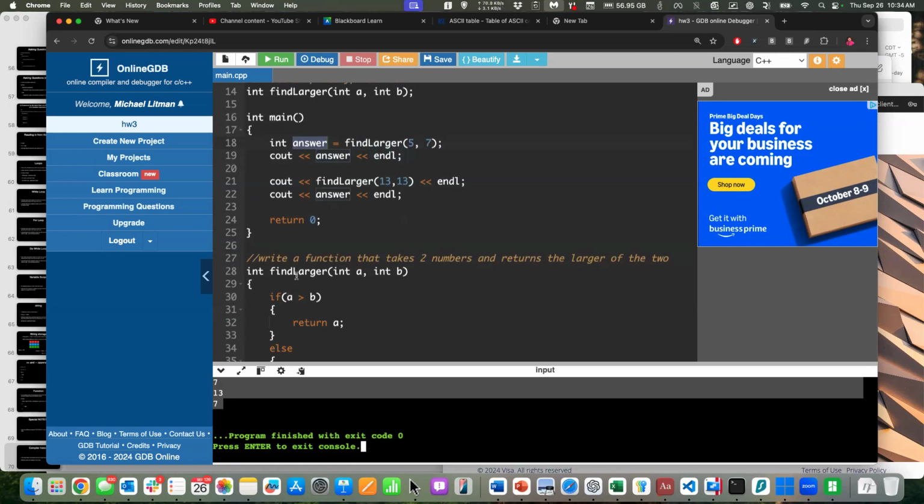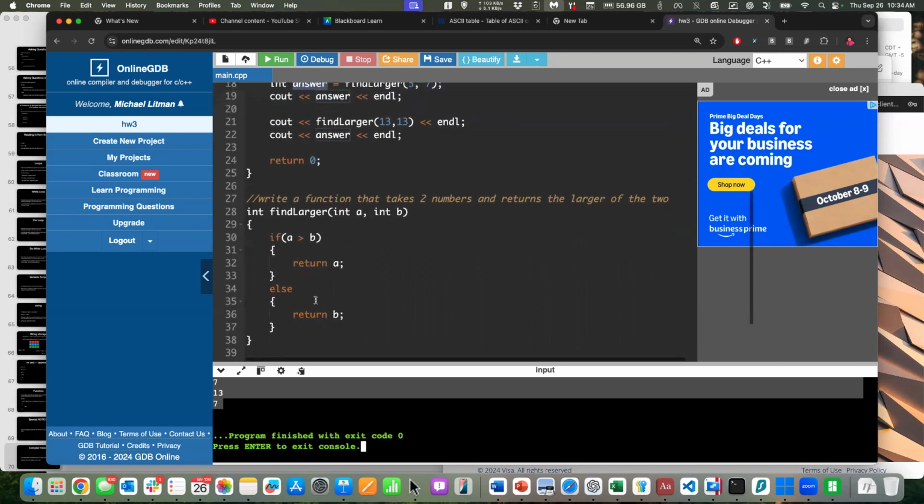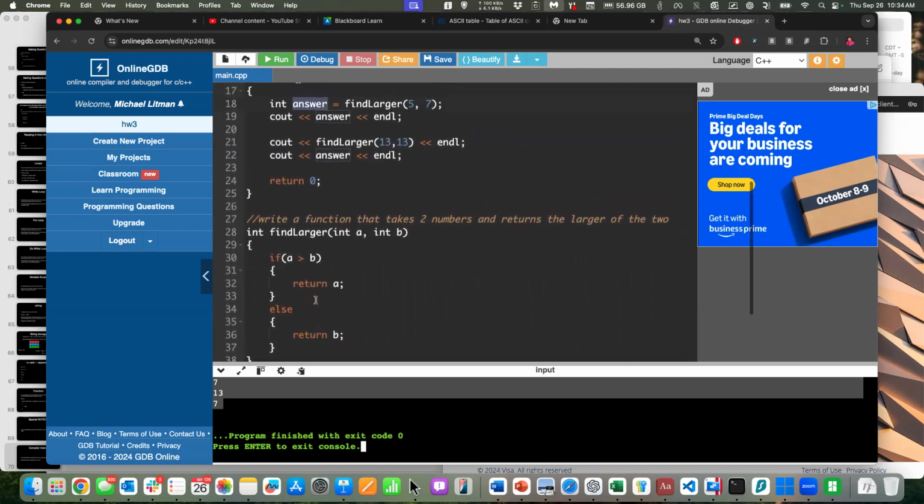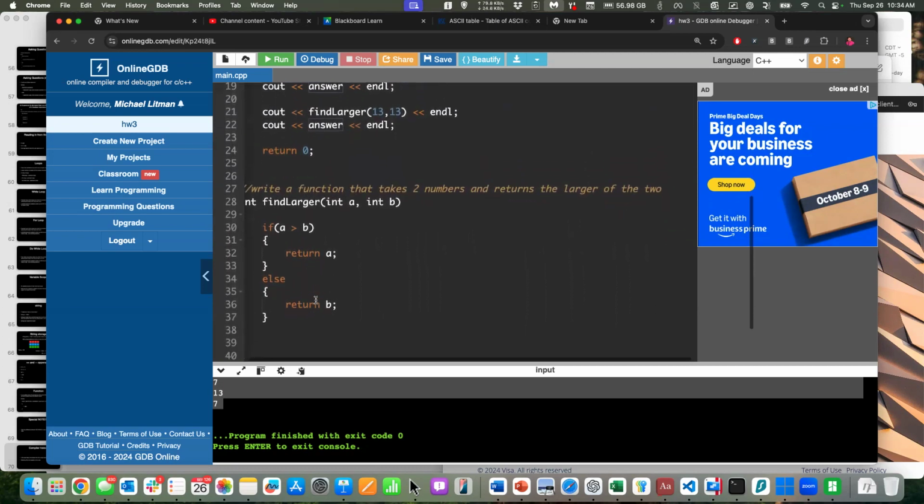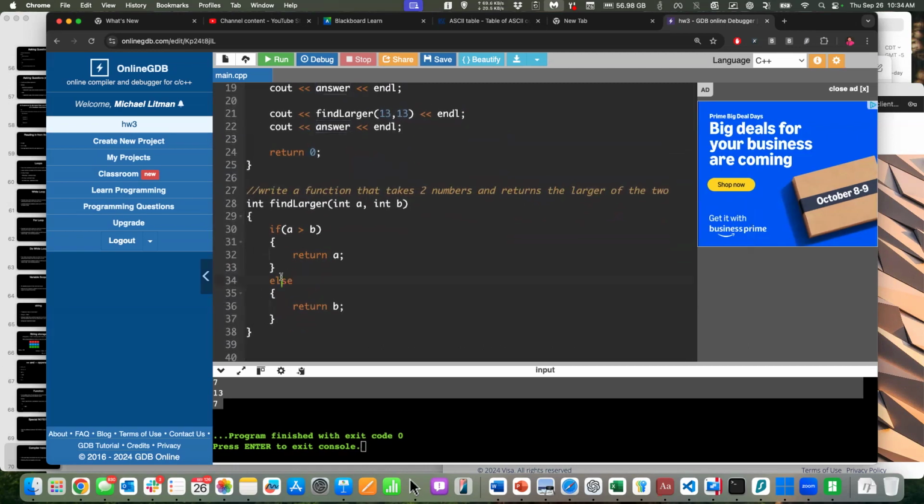All right. Now, hang on. Why did we print 13 twice in the find larger? In the cout find larger 13, 13, why is 13 there twice? Oh, because I just passed this 13, the one I have highlighted, which is coming in for my input A. The second 13 that I have highlighted is coming in for my input B. These are just different values. I can put 288 in there if I wanted to.